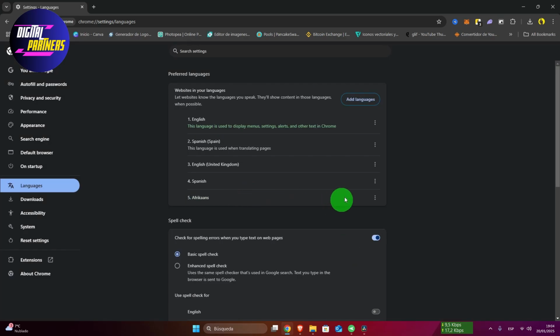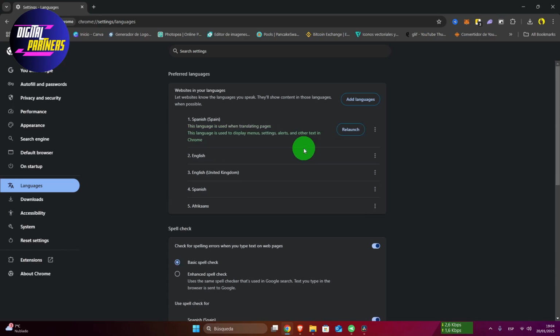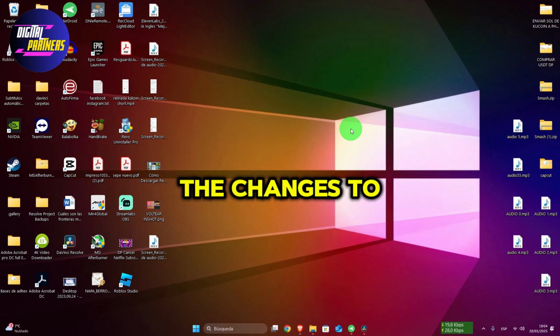To make it the default language, click on the three dots next to the language you added and select Display Google Chrome in this language. Chrome will prompt you to restart the browser. Click Relaunch for the changes to take effect.